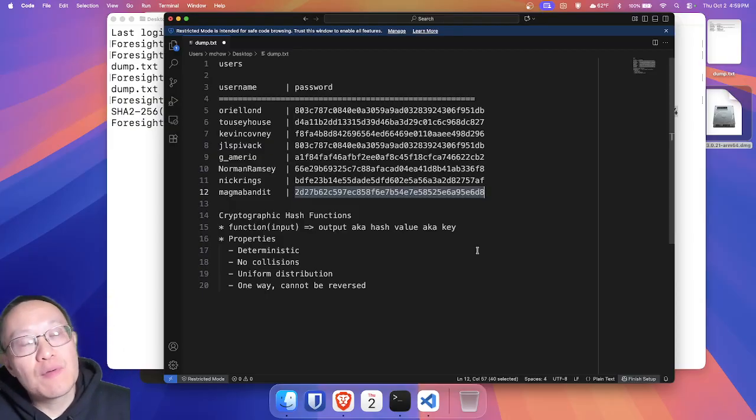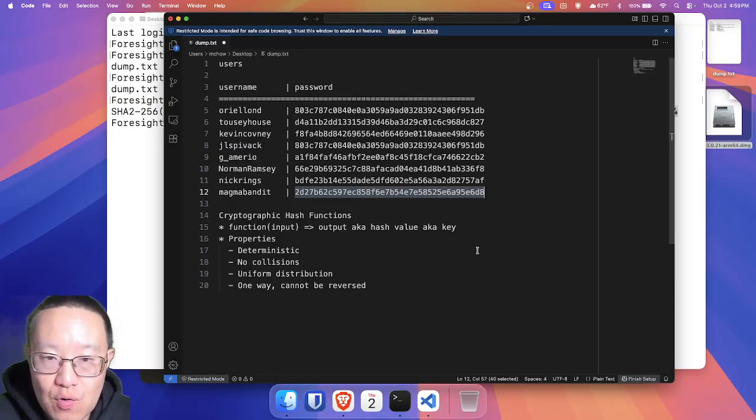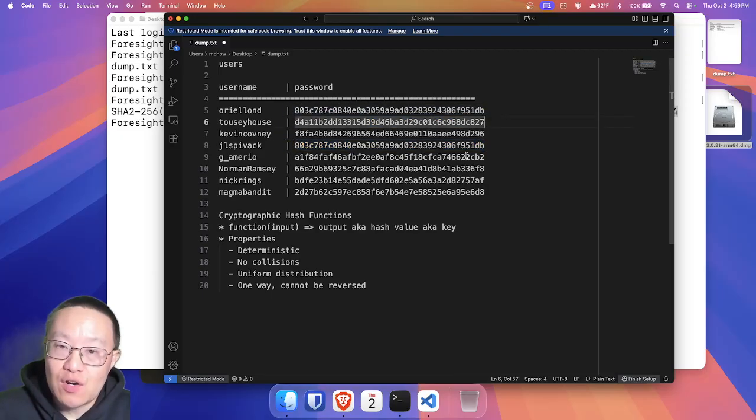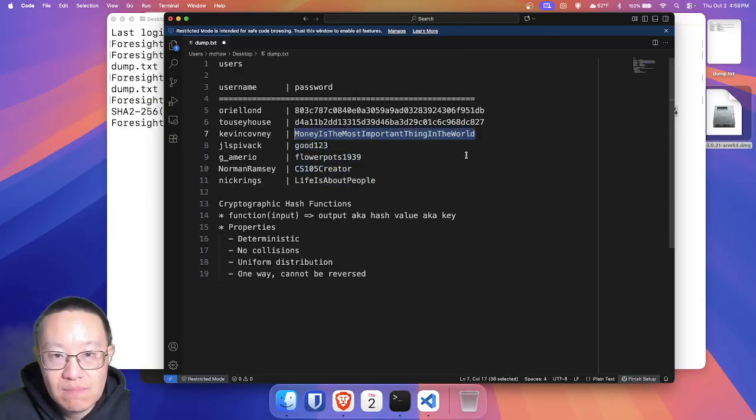And yes, cryptographic hash functions are used for storing passwords as well. But still, going back to this example, this is not good because we can still see that JL Spivak and Aurelion use the same password because they both share the same cryptographic hash value. Not good. So what's the right way of doing this?